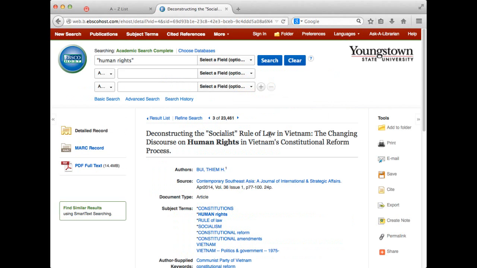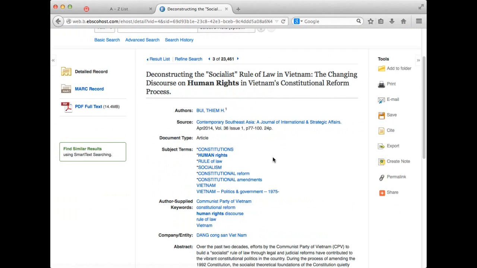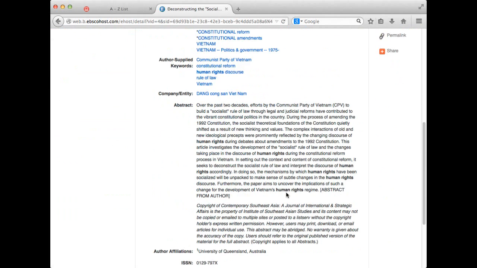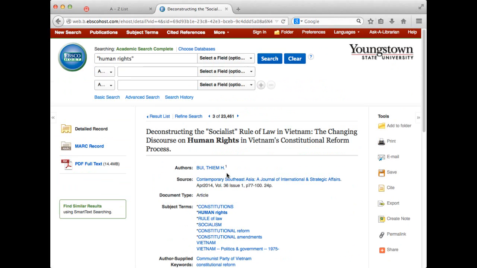This page gives us more information about the article, like a full list of subject terms, as well as the full abstract, which is a summary of the article, and you can read that instead of reading the whole article to see if it's going to be useful. If I decide I do want to read the full article, I just click on PDF full text on the left here.